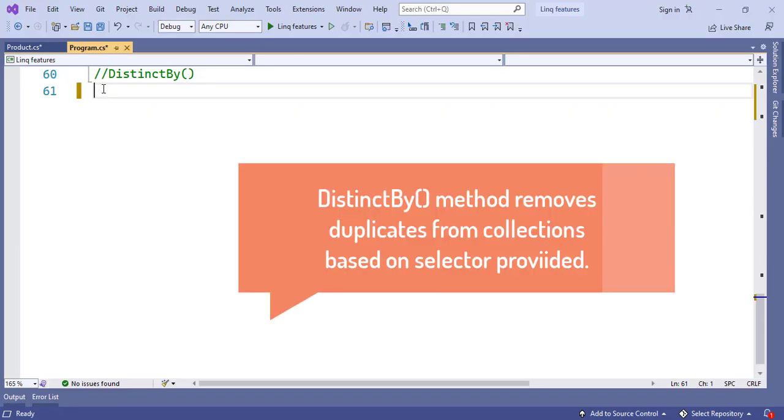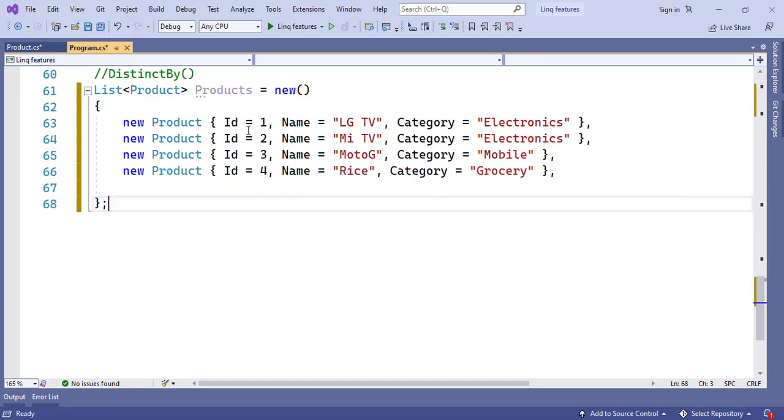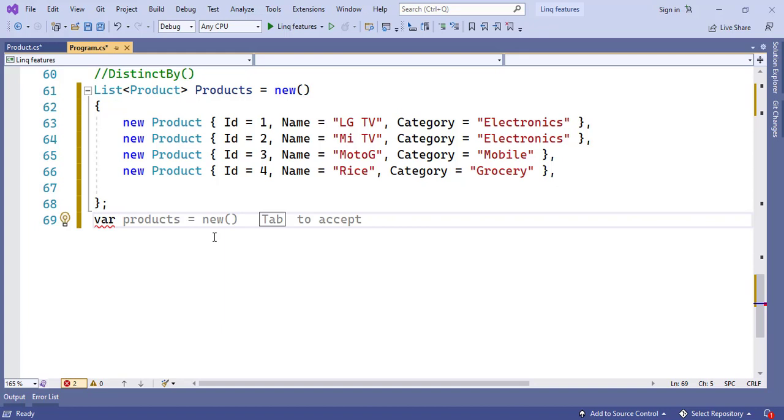DistinctBy method. By making use of the DistinctBy method, we can remove duplicates. Assume I have a list like this which is having ID, name and category. Here you can observe we are having 2 items in the same category, that is electronics. So suppose I just want to know what the available categories are. We can get the various categories by making use of the DistinctBy method.